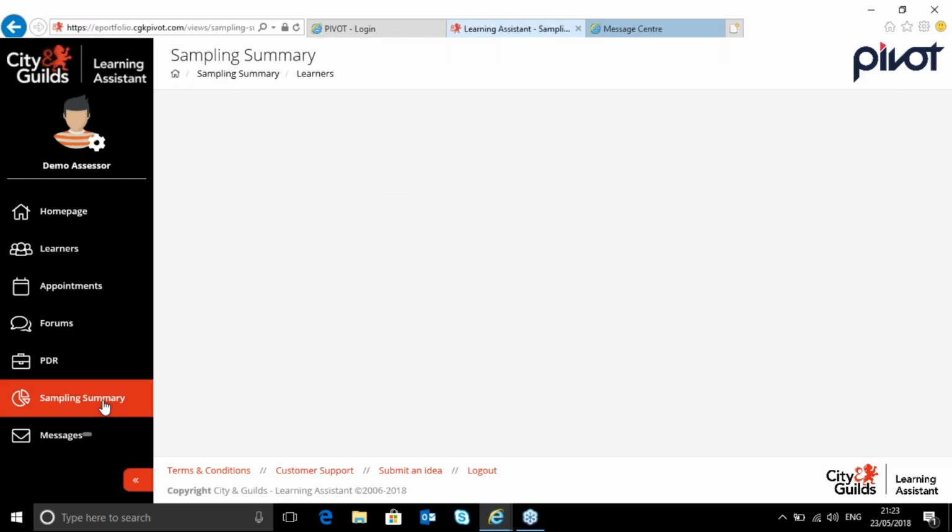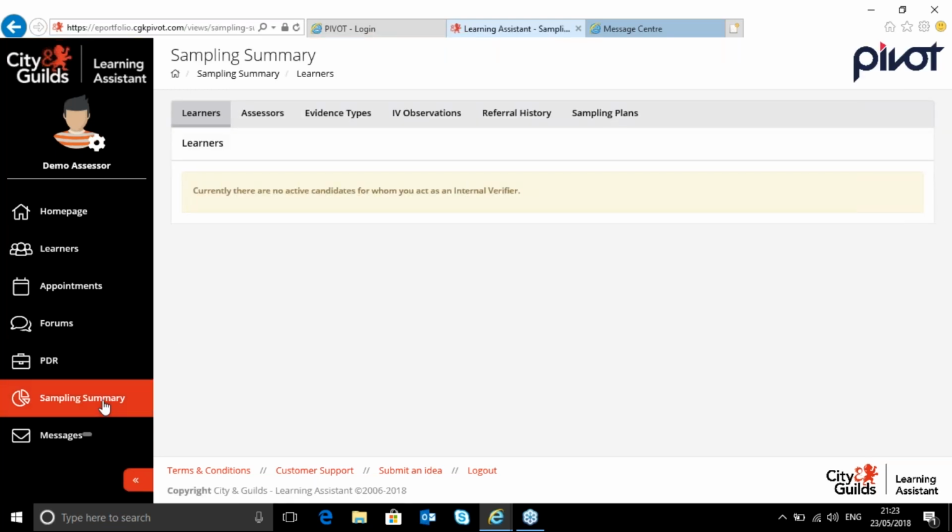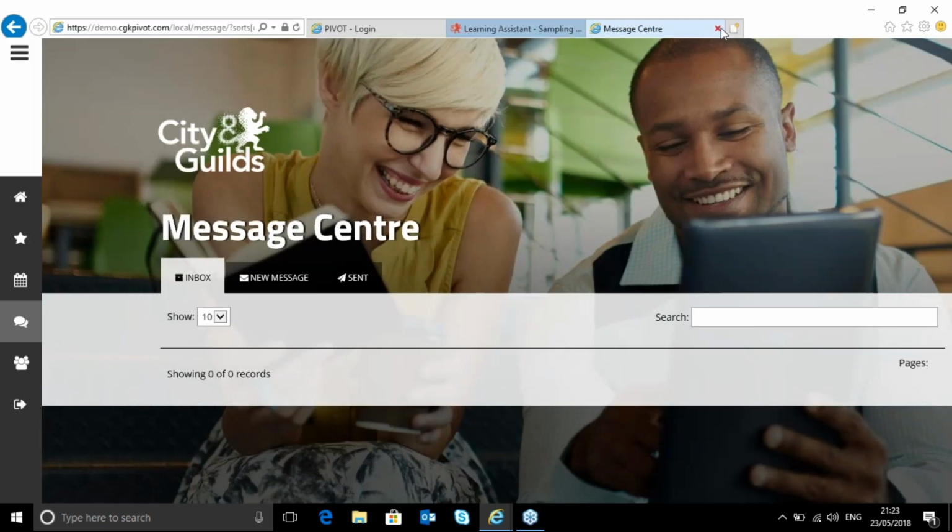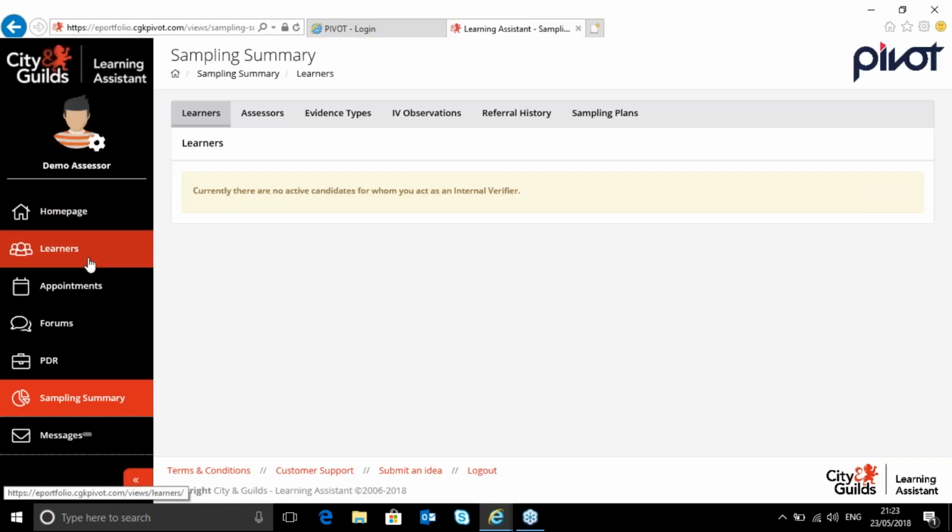Sampling summary. Sampling summary is for IQAs. So we'll do a separate session for IQAs, and only IQAs get this menu, and this is where you can carry out IQA. So the messages is another link to the message center where you can show messages. So it's the same as your home page really.